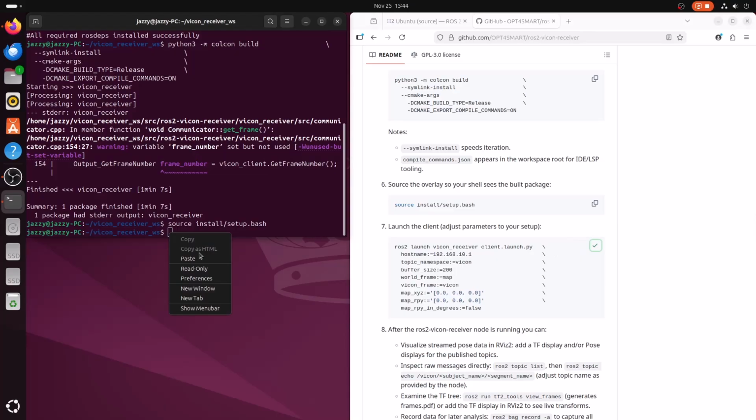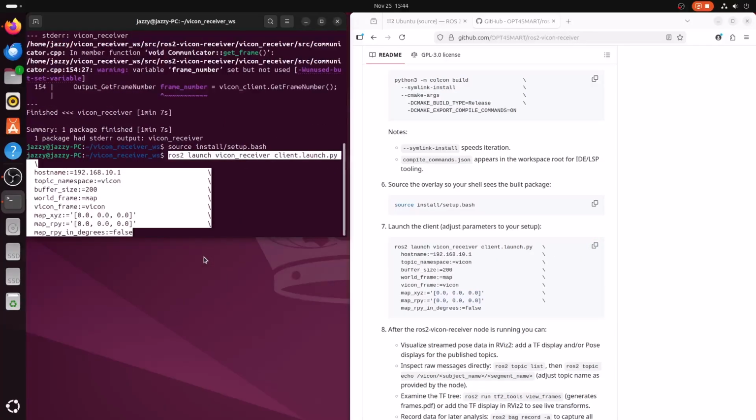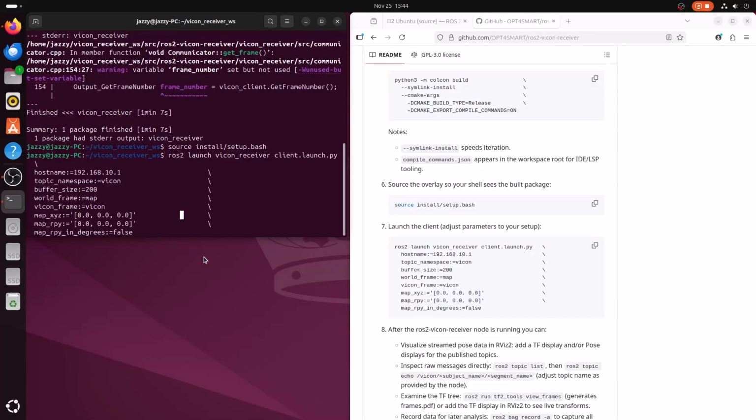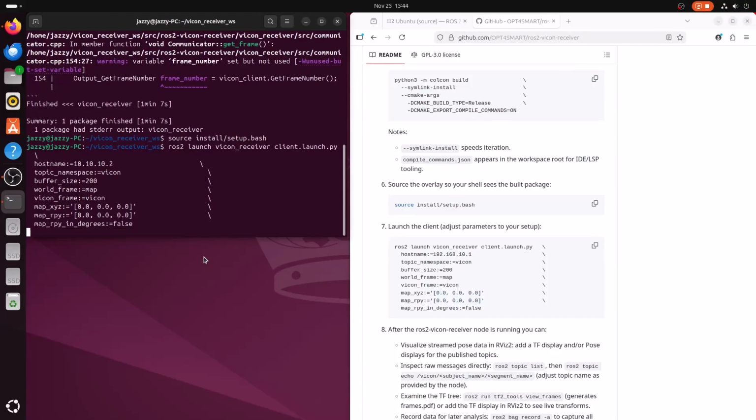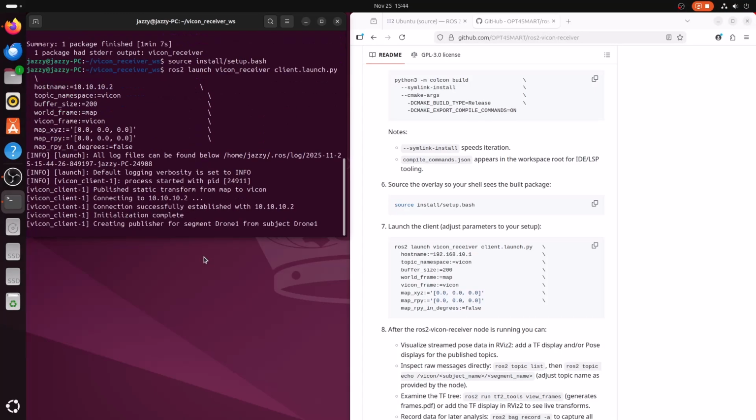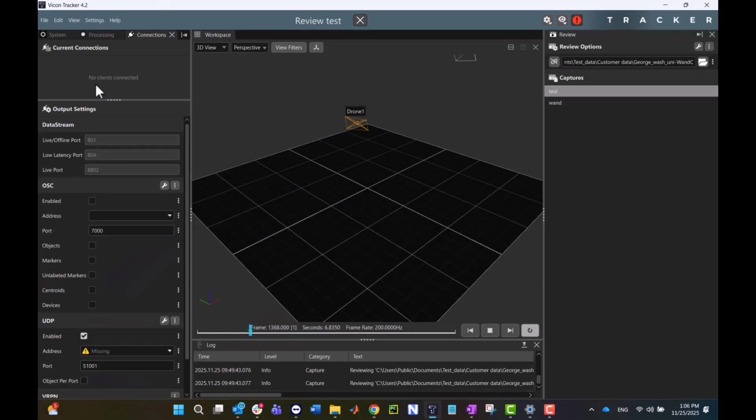Launch the client. You can adjust the parameters to your setup, but these are the default values. If you're using a different IP address, you will need to enter it here. In my case, I am using 10.10.10.2, so I will change it for that. After running the last line, you will see the connection show up under Connections in Tracker.